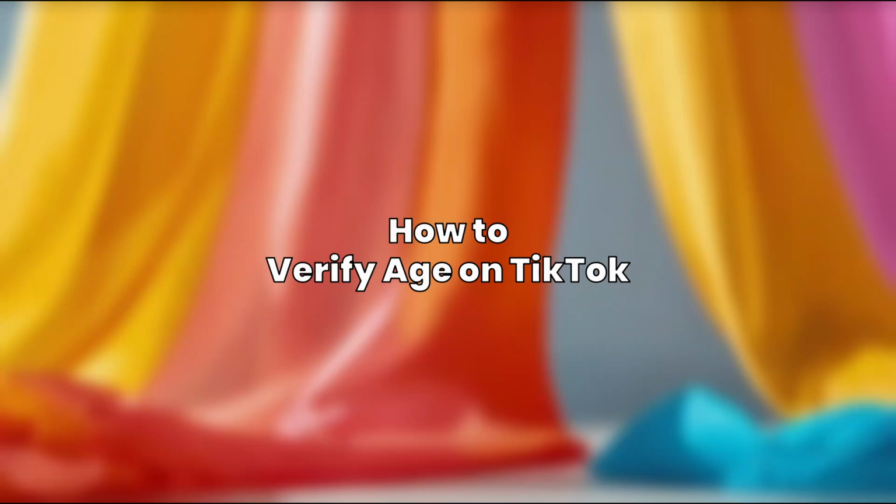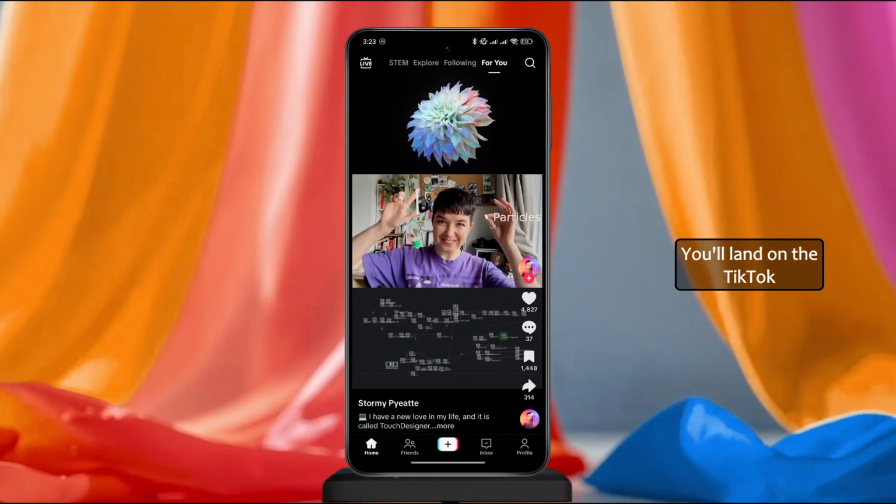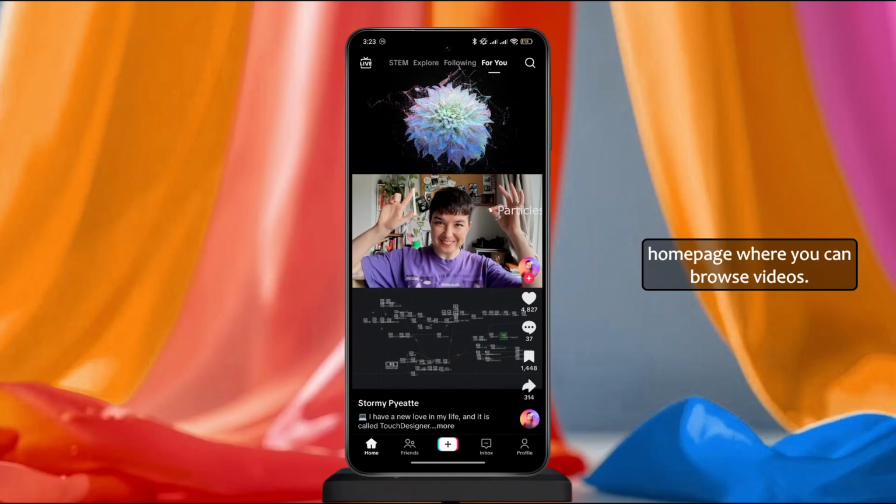In this tutorial, I'll show you how to verify your age on TikTok. Let's get started. First, open the TikTok application on your phone. You'll land on the TikTok homepage where you can browse videos.